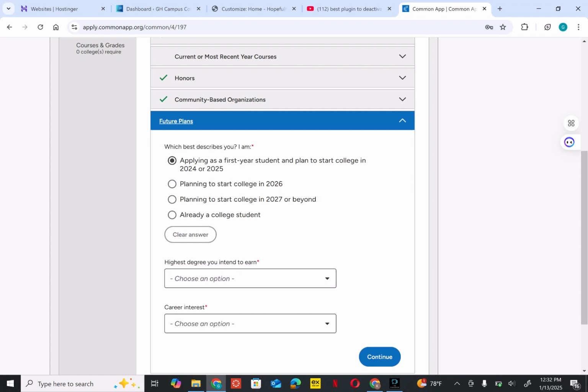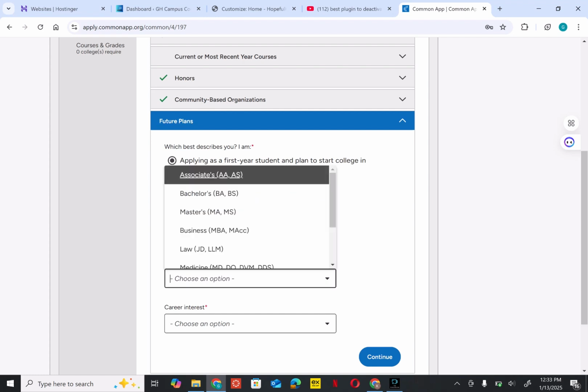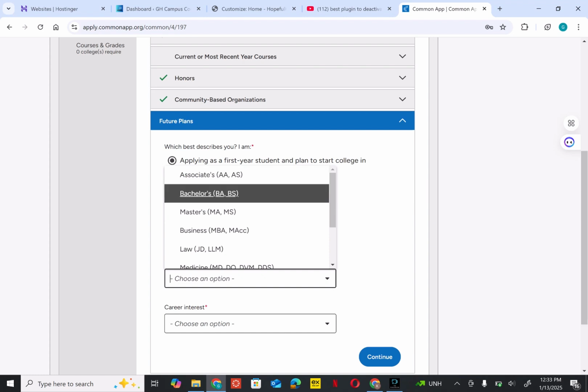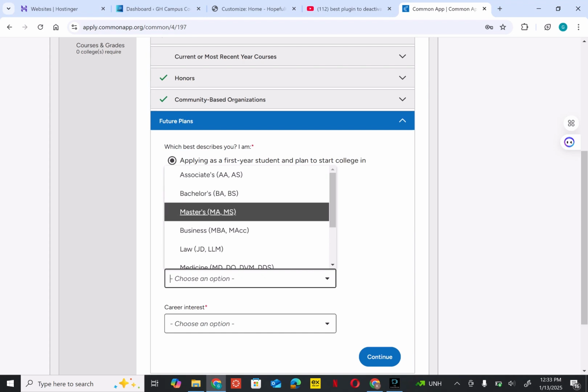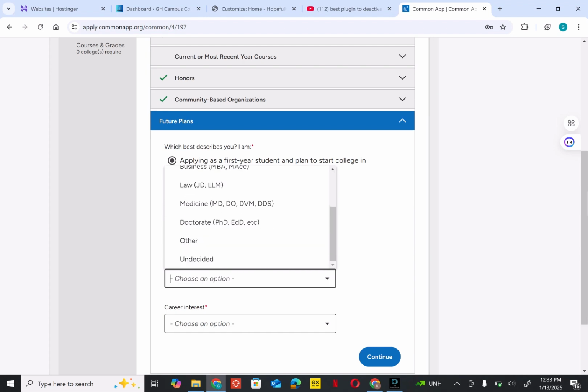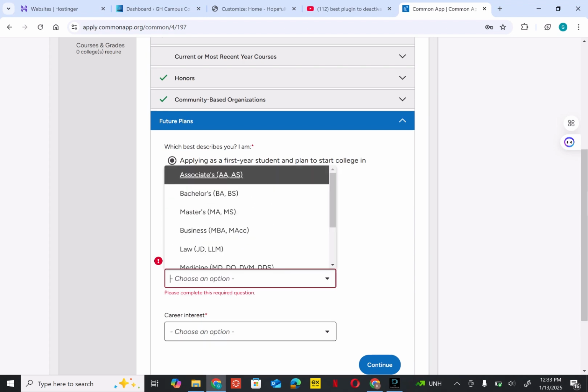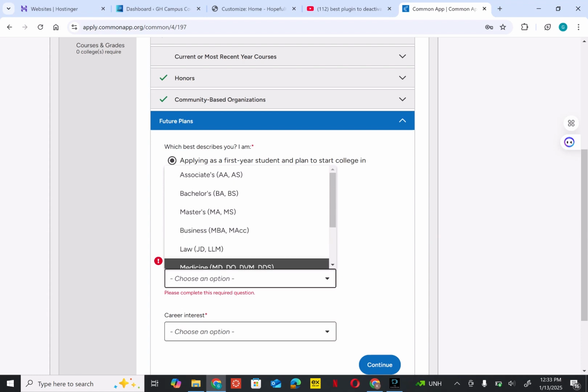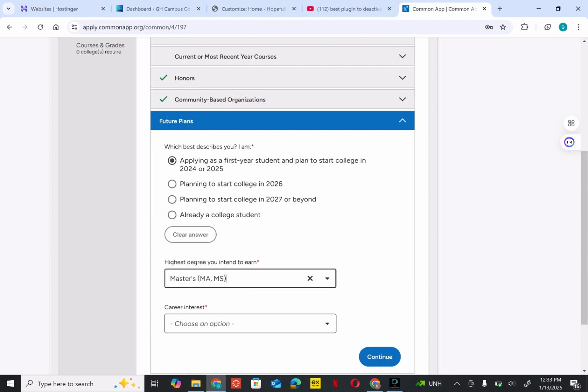Then the highest degree you intend to earn. So in your educational life, what degree would be the highest that you'd want to get? Do you want to just finish your bachelor's and that is it? You can choose whatever applies to you, master's or whatever. Okay, maybe she wants master's.